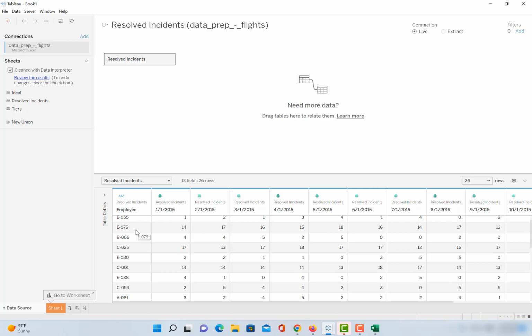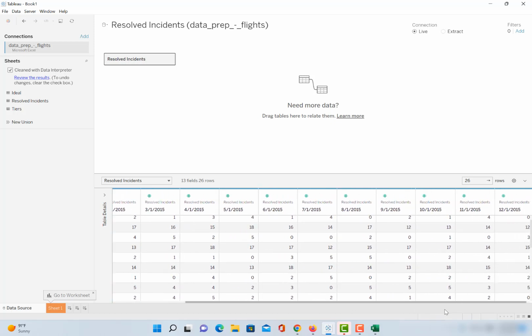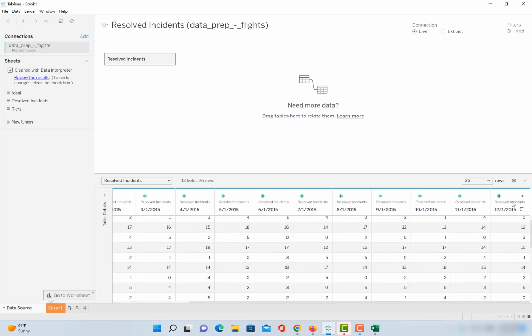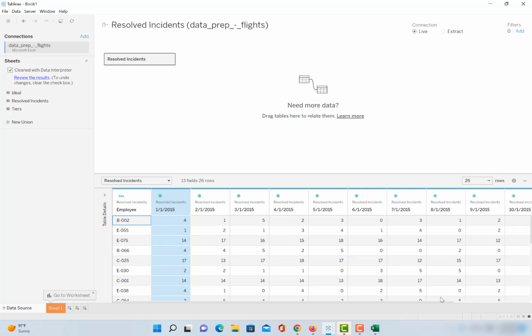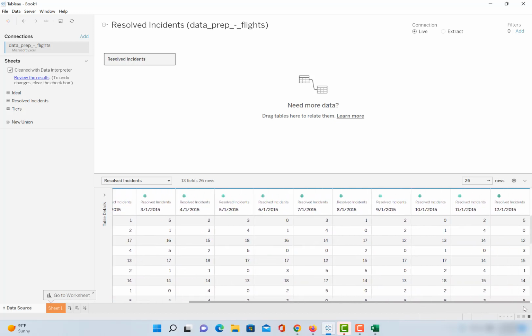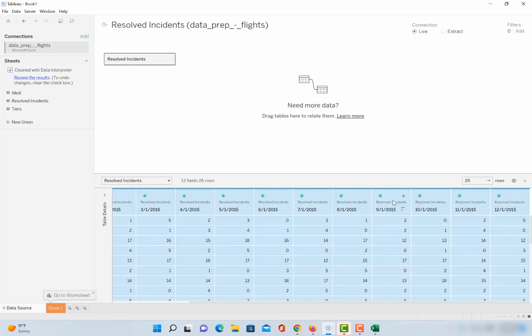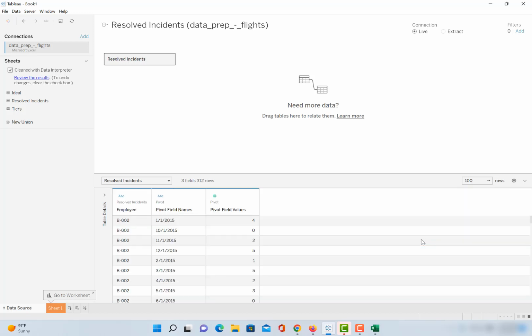So we need to pivot the table. How are we going to do it: first select the first date column and then go to the end of the data set, and here press Ctrl Shift and one more time select the last date column, and after that right click and you will see the pivot option. Click on the pivot option, and now as you see the data is in tall format. As I said before, you have the dates listed here and then the employee and the values.